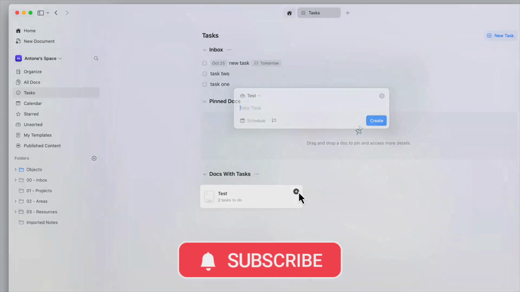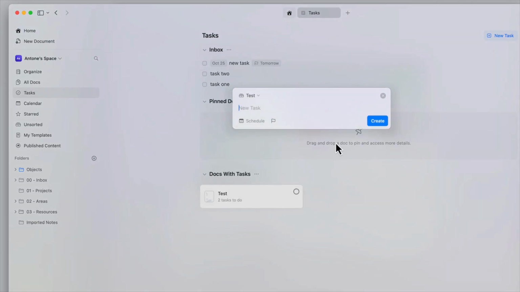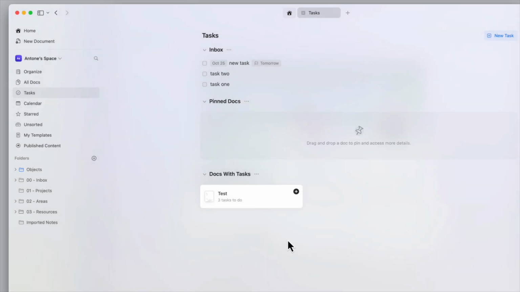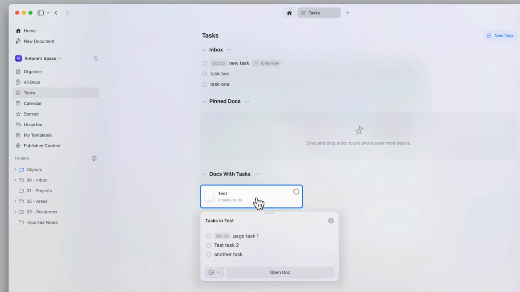And we can come in here and add another one. Let's just say another task, and it will place it in this particular page. So maybe you can put in project pages or something like that, and then add tasks to them. You can click on it, see them from here, and even check them off from here as well. This is very convenient if you want to leverage tasks within Craft. I think this is a pretty good implementation of it. It's simple and straightforward.